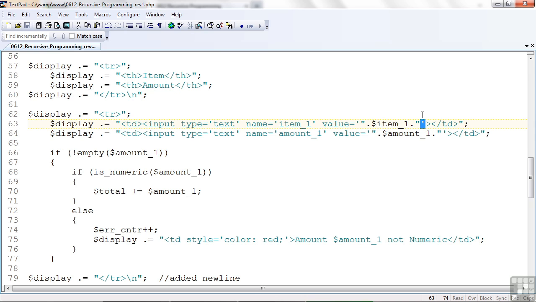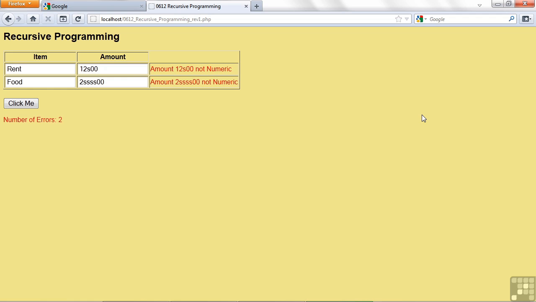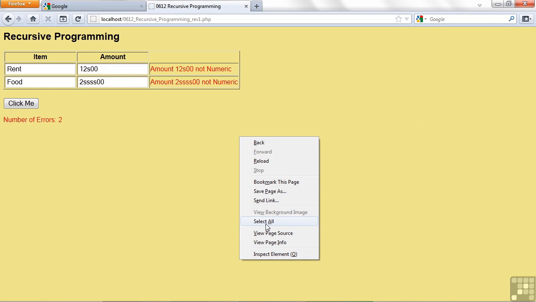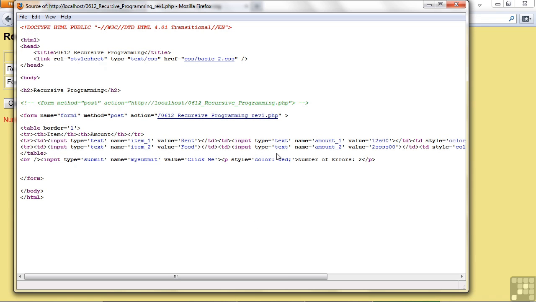I'm going to go back to the web page again for a second. Okay, and I want to view page source so you see what the output looks like. See, value, it's got a single tick there and a single tick there. So it needs to have that so that the output displays properly. Also with rent and food.